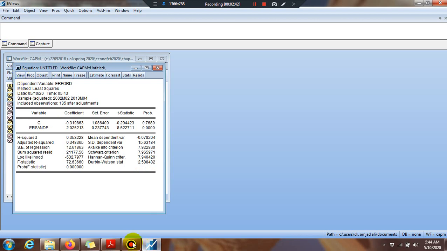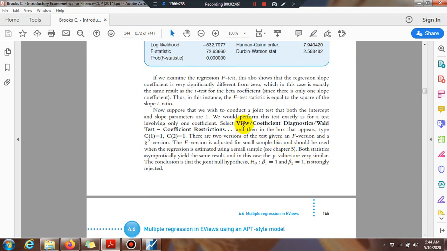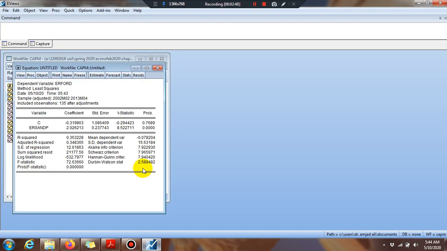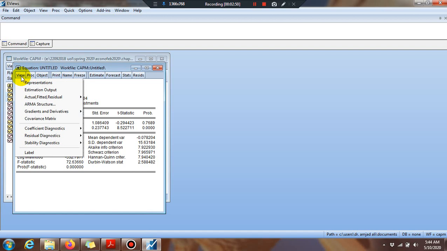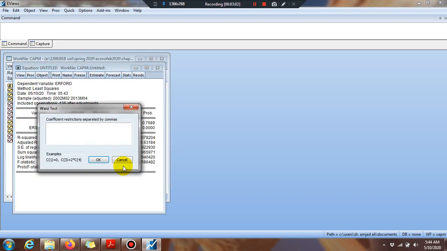The same command is given in the Brooks book. See, here we have the same command, view, and then click on coefficient diagnostics, and then select the Wald test or coefficient restrictions. So click on coefficient restrictions. So here we have a tab. Here we have to put the restriction.